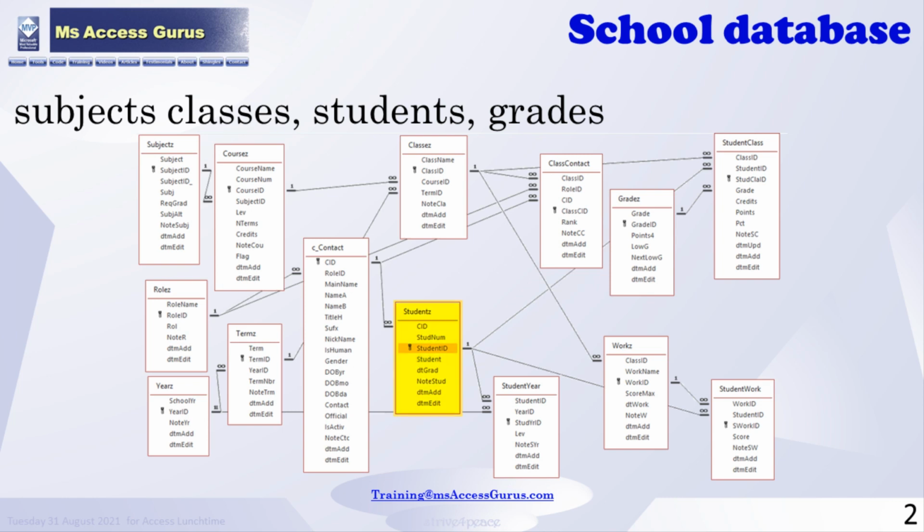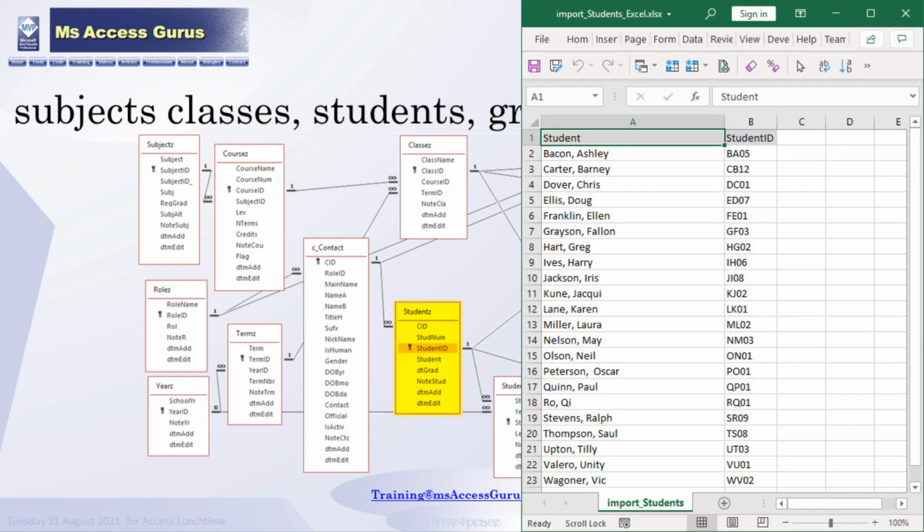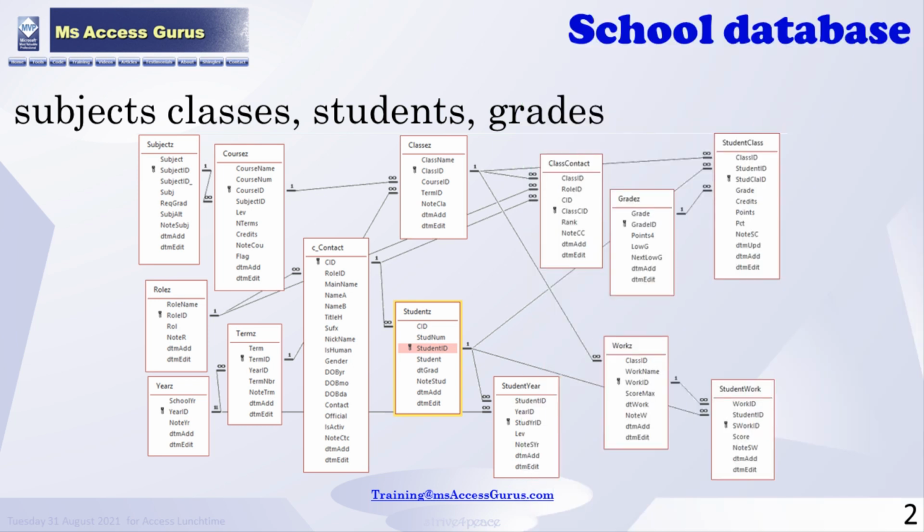We have students, and that's what we're going to import from Excel, and then we're going to shuffle it around. I'm going to show you some different types of queries. Every student has a contact record because everybody is a contact. So the contacts are the students, the teachers, the janitors, the guys that work in the yard. I mean, everybody has a contact record.